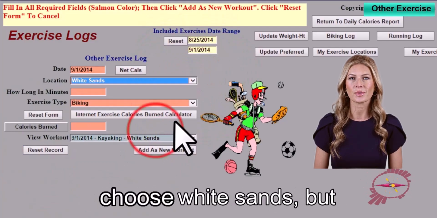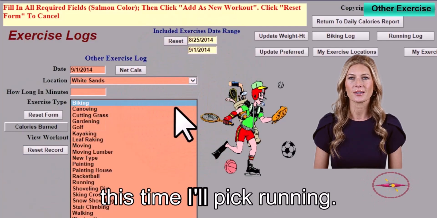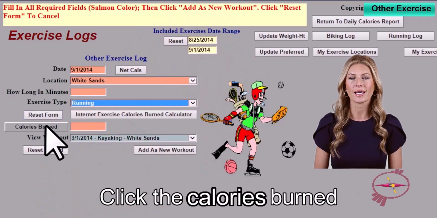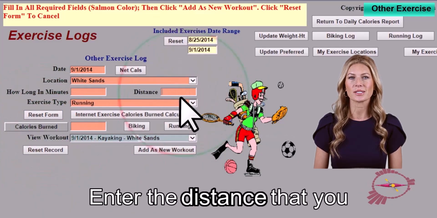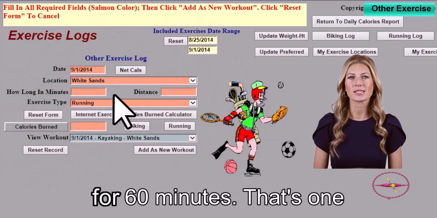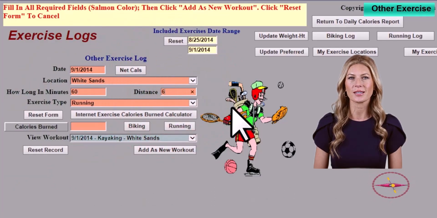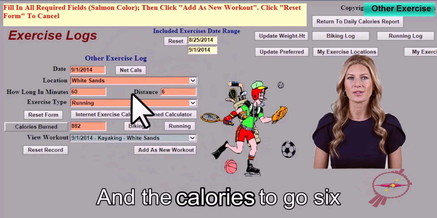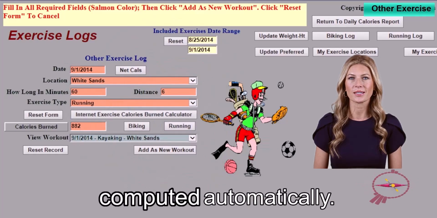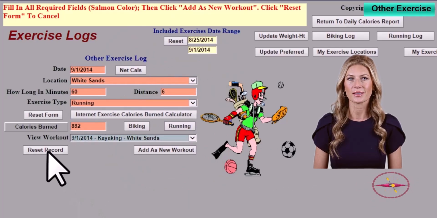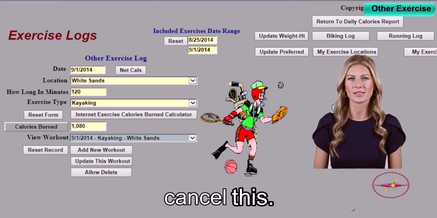This time I'm going to choose White Sands, but this time I'll pick running. We do the same thing here. Click the Calories Burned command button. Enter the distance that you ran. I'm going to say I ran for 60 minutes, that's 1 hour, and we covered 6 miles. I'm going to click running, and the calories to go 6 miles in 1 hour is computed automatically. Again, I'm going to reset to cancel this.